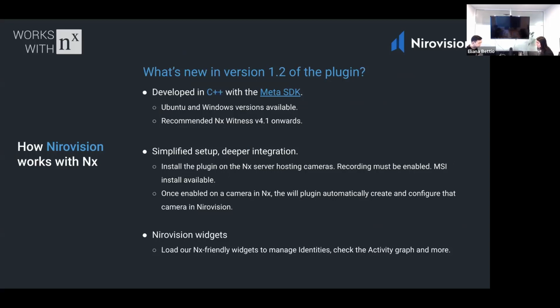Of course, because we're using the widgets, we recommend NX Witness 4.1 onwards. But the previous version of the plugin worked with 4.0, because we of course need the notification panel in order to expose this information in NX. So this version of the plugin is very, very easy to set up. You install it on your NX server hosting cameras, with recording enabled, so we could save analytics metadata and save video.